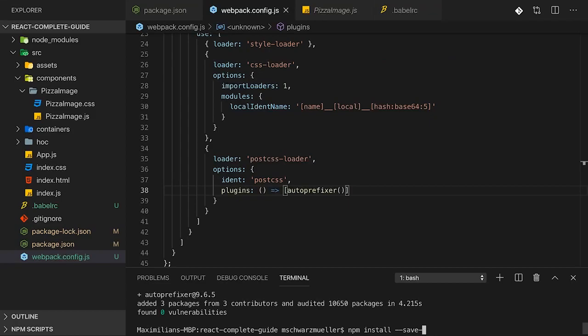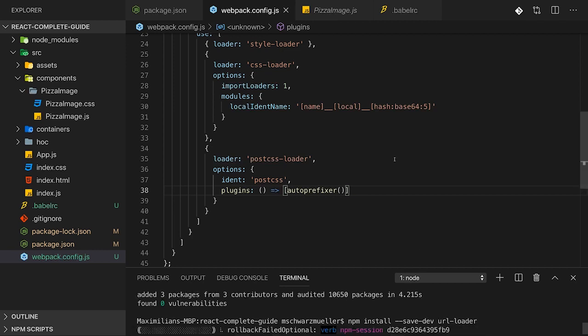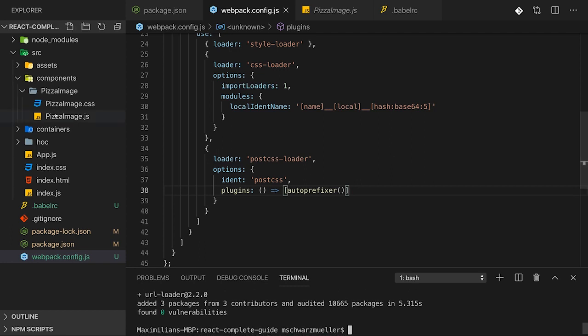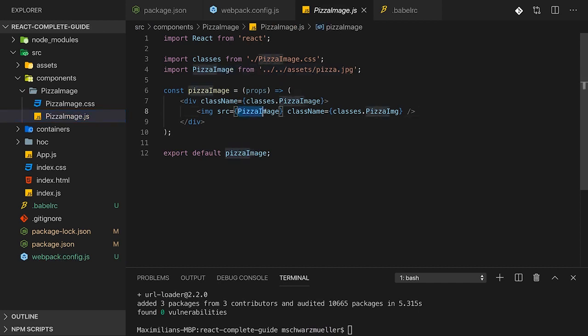To support images, I'll install yet another package with npm install --save-dev, and that's the url-loader package. This is a loader that helps us load assets like images into our scripts or into our code so that we can use them, well, as URLs. So a URL to this image, for example.